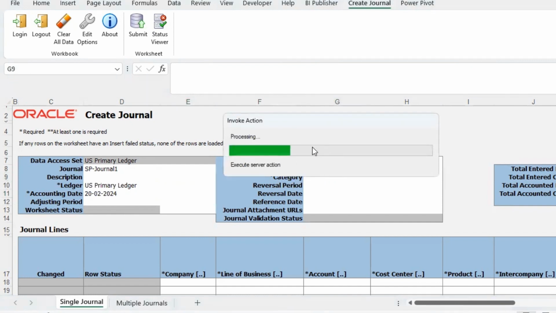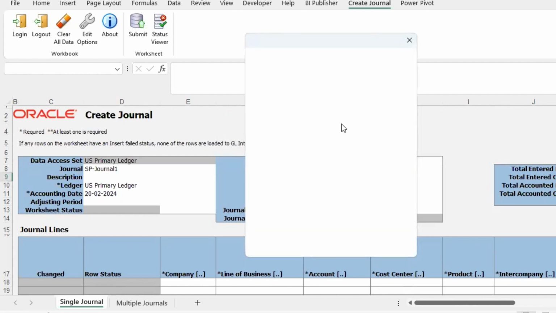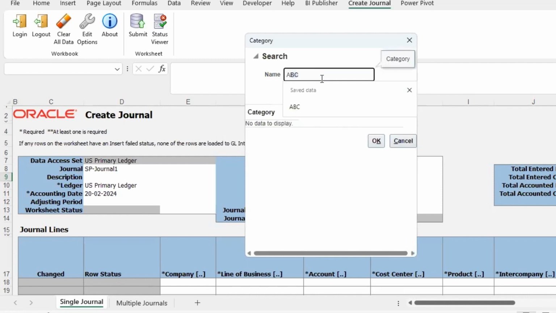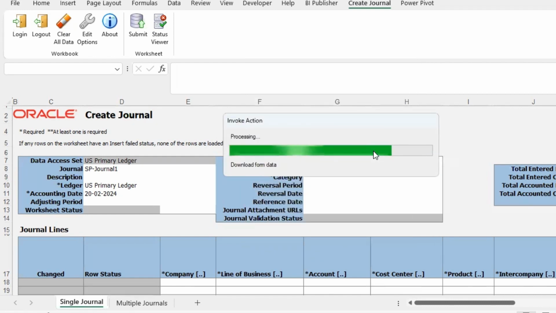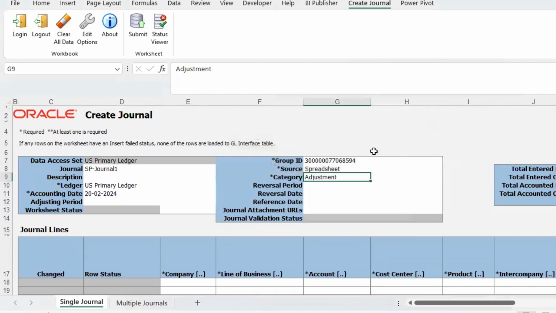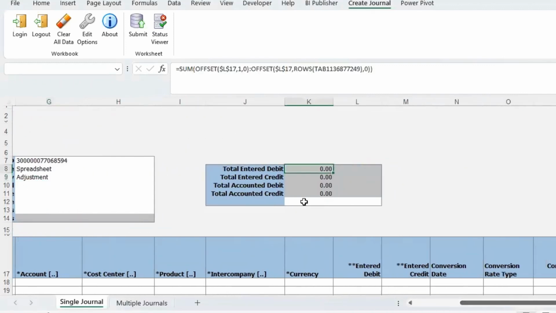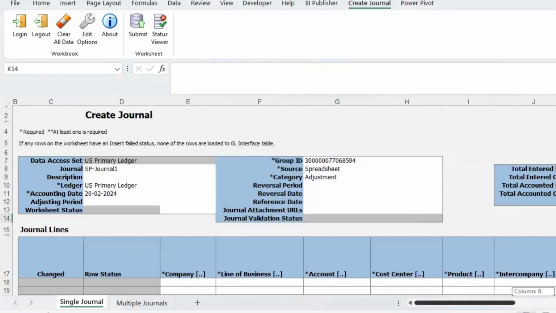Category: wherever there is a drop down, you can double click it, then a list will open up. Let's say I want to put adjustment here. This is for the reversal of stuff. Now here you can put entered or accounted and things like that. Let's leave it blank for now.